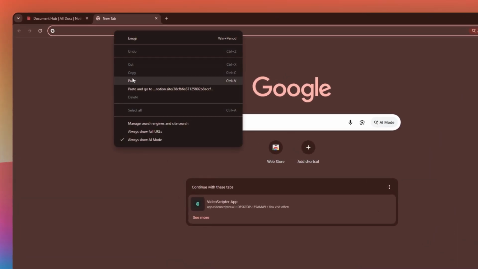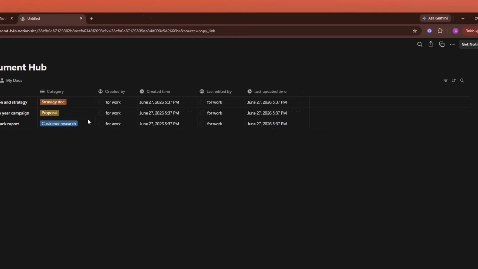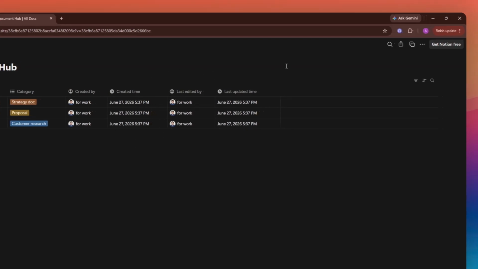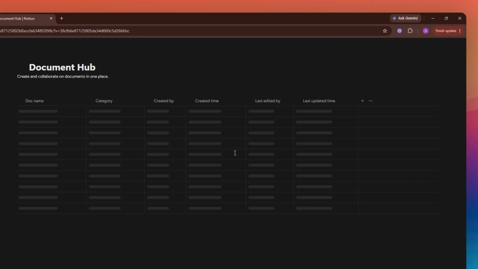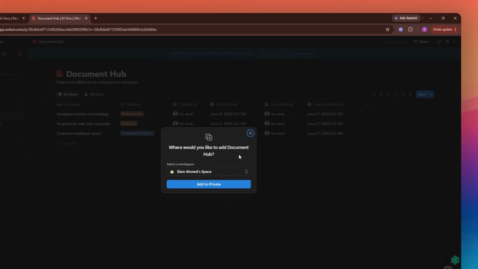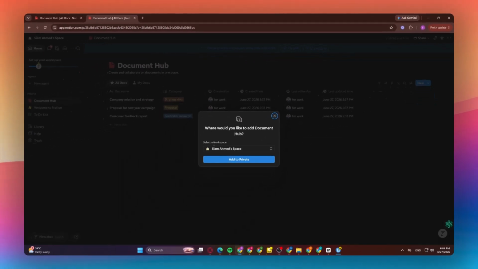Now, click the address or search bar and type to locate or set your destination workspace. Click Duplicate to create a copy in the new location. Select Add to Private Workspace to manage the privacy of your copied page.